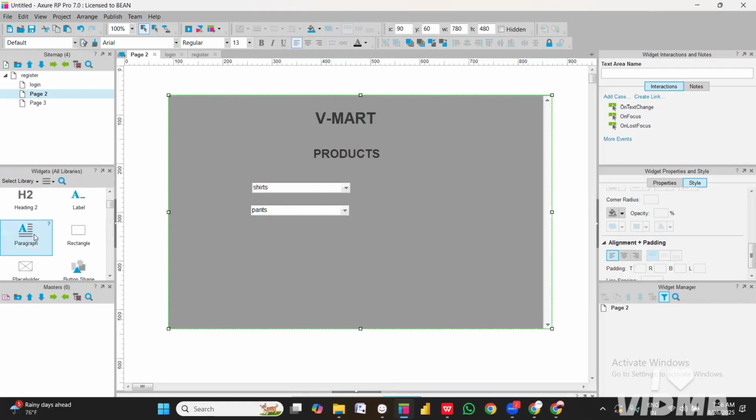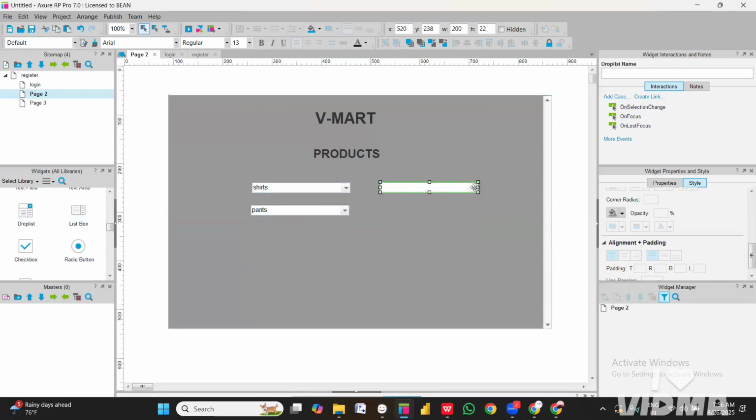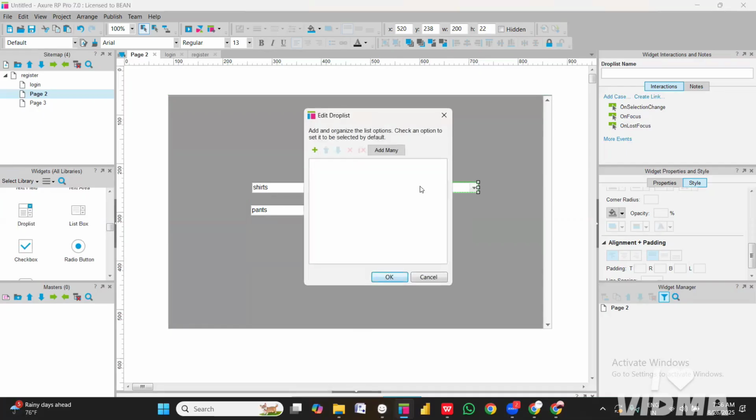And I will be adding another drop list here for the sheds. I just want to add many sizes, like M size, L size, and so on. I will be adding the sizes here, and the next one will be the S size.